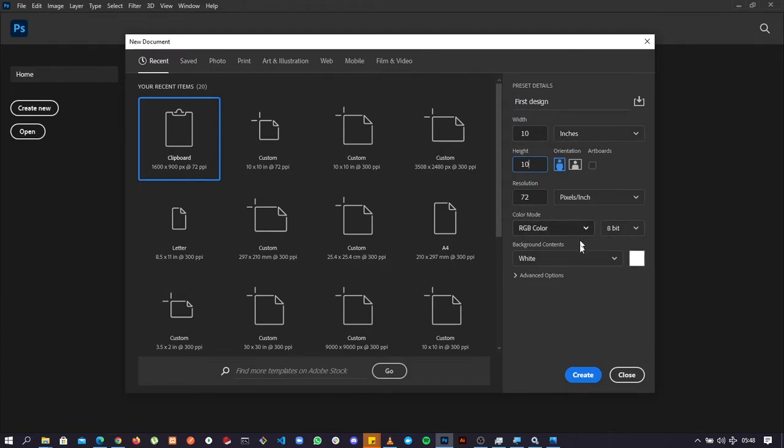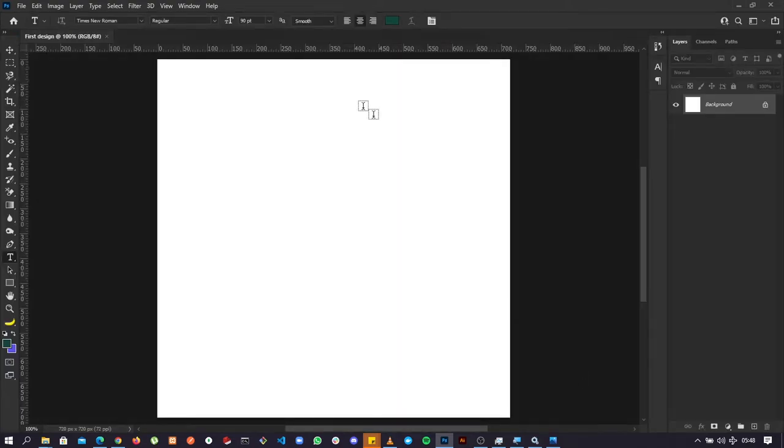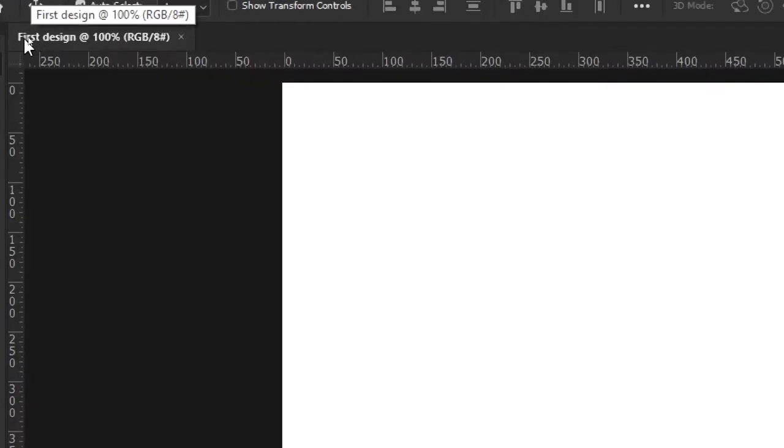We can just leave the other options here and click on create. So we have something like this, right? Photoshop has created our document, and if you notice up here, you see the name of our file, first design, right? That makes sense.